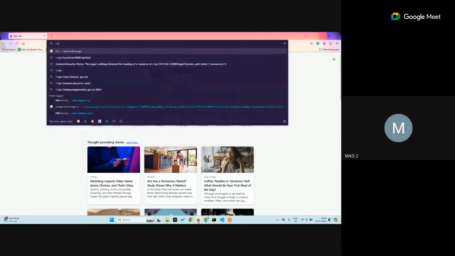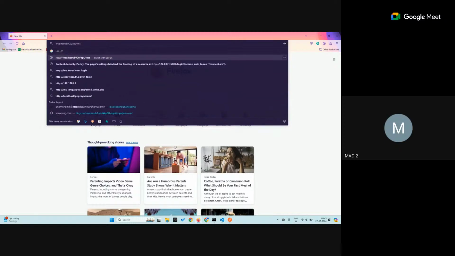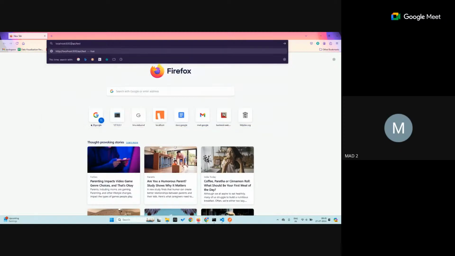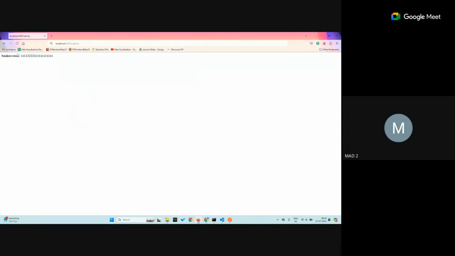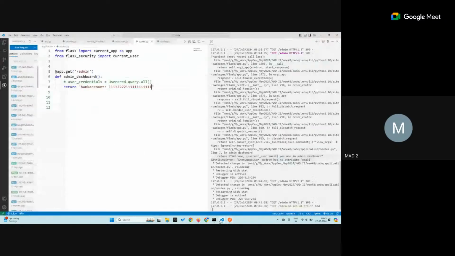It's http://localhost:5002, and our endpoint was admin, right? Okay, so see, I got the information directly without myself having to log in. So this is an unprotected route. This is an unprotected API, and this is what we were doing till now in the entire MAD one. Until now, what we have done is create endpoints which were unprotected.